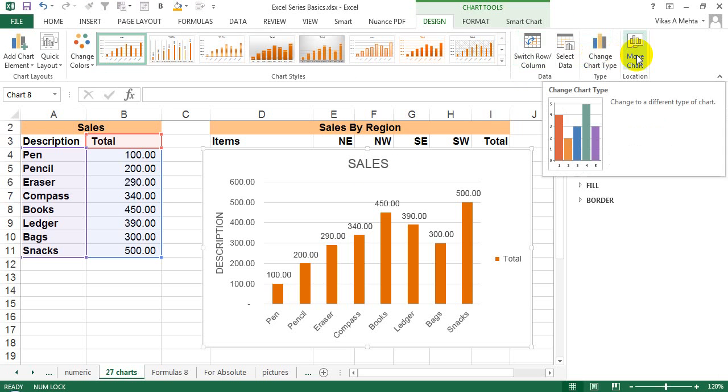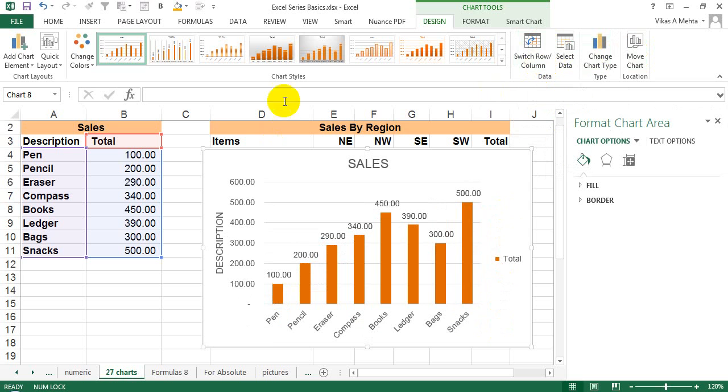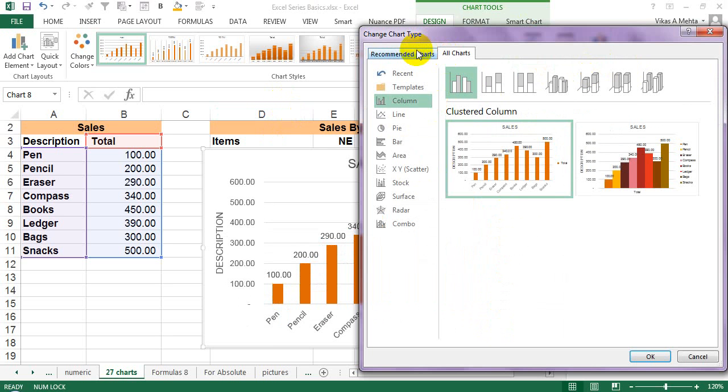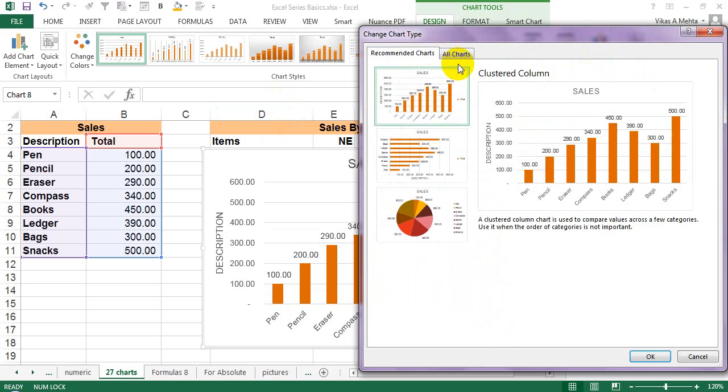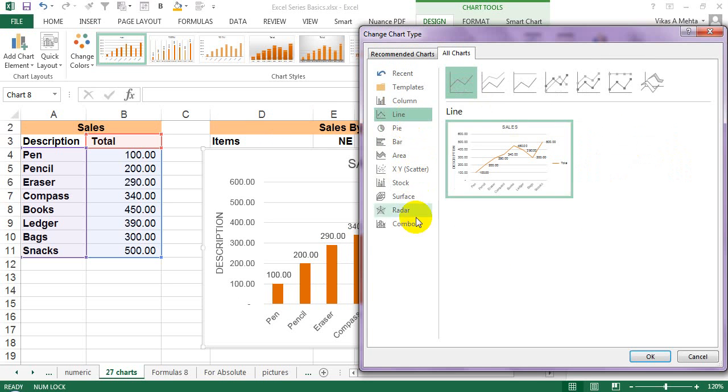Chart types, if you want to move the chart, if you want to switch rows, then also you can do this. You can see pencil and this pen, everything getting shifted. So you can always play with these chart types and formatting of these cells in case you need it, and the best chart will be as per your requirement.